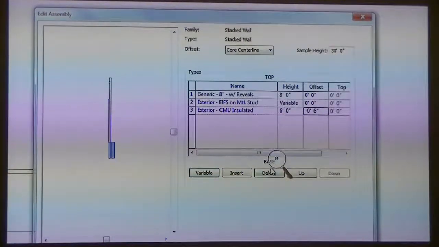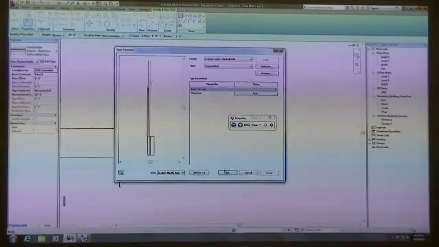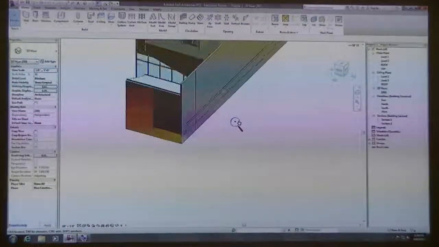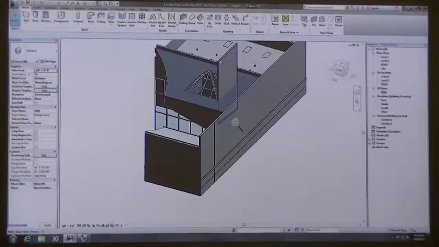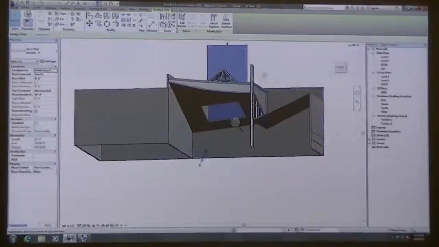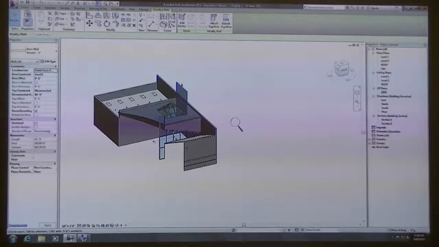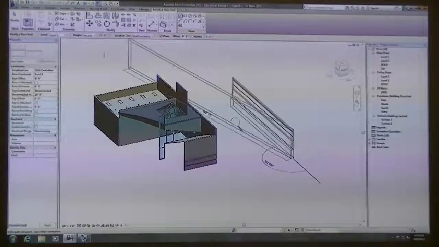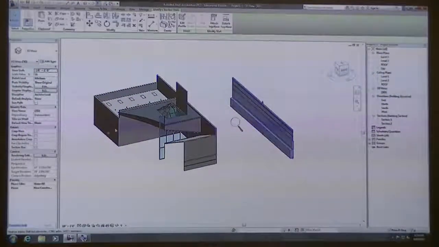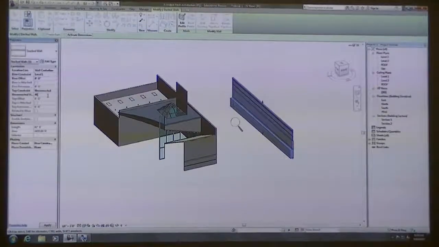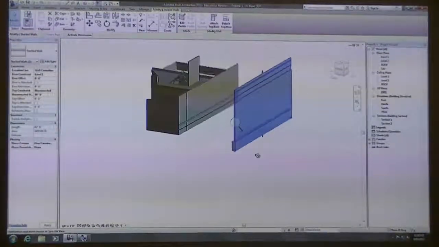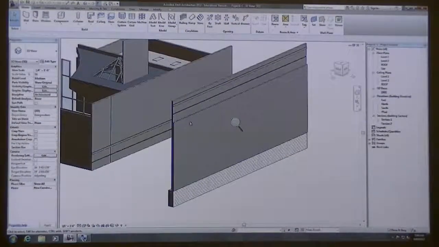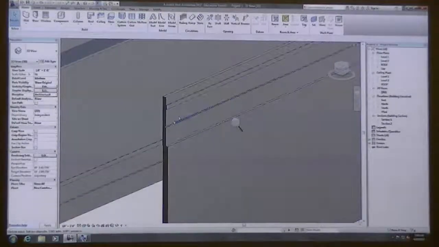So I've got this crazy wall going on here, and I can exit out, hit OK, and OK. I guess I didn't draw that wall. So I can change this wall to, I'll make it like 40 feet. And then you can see that I've got like a CMU down below, and I've got all this other information up there, and then I've got my reveals and my sweeps up above.